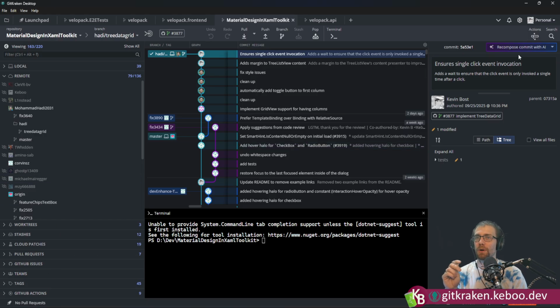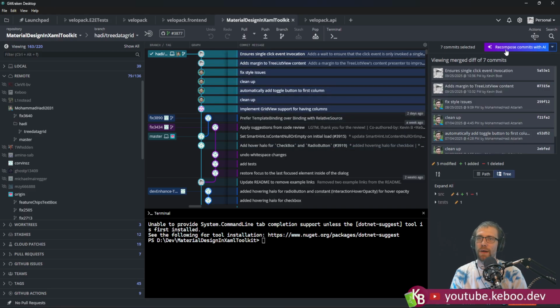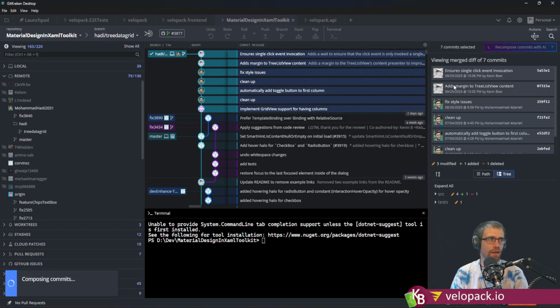So I'll show this recompose commits with AI as well, because this one is kind of interesting. If I hit recompose with AI, it'll probably be okay. The recompose with AI does have an issue where if you give it too much data, it just can't handle it, and it throws an error at you. Unfortunately, it's not slicing its data up intelligently, it's just sending it, so you can very easily blow its context out. Hopefully that gets resolved or worked around in the future. But we'll give this guy a minute to think.